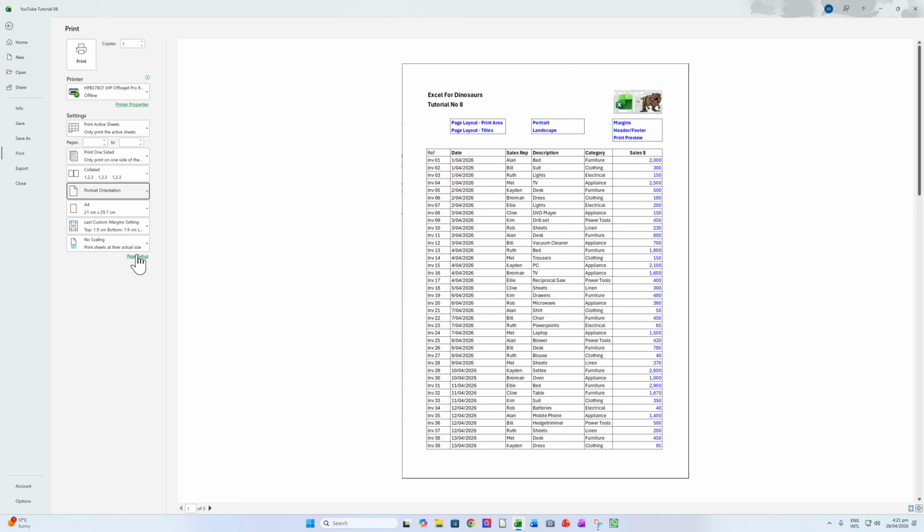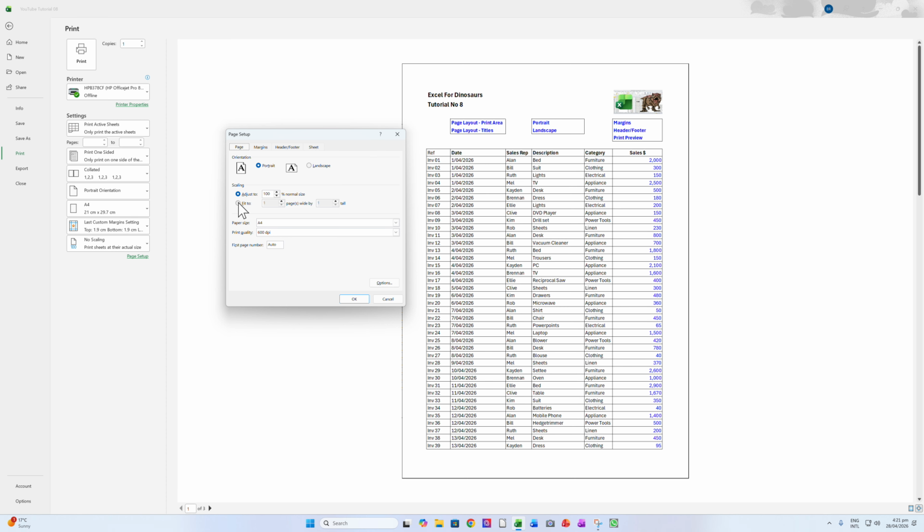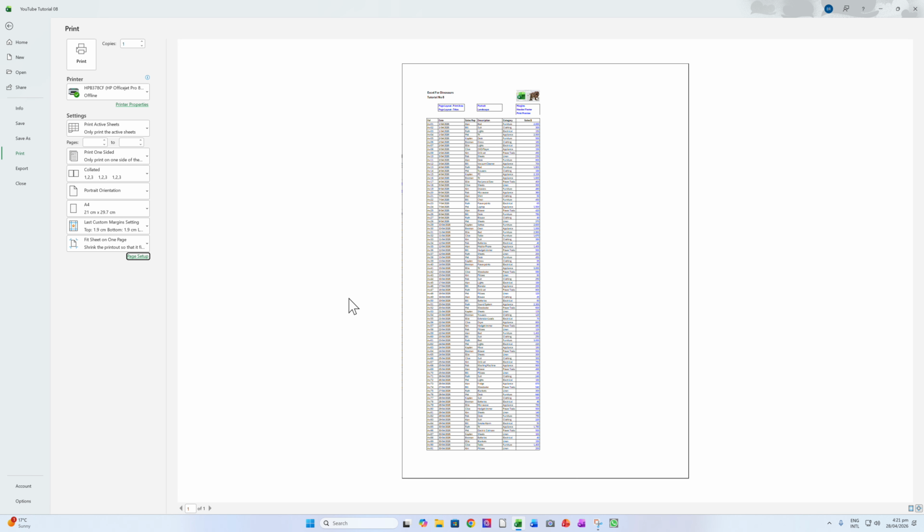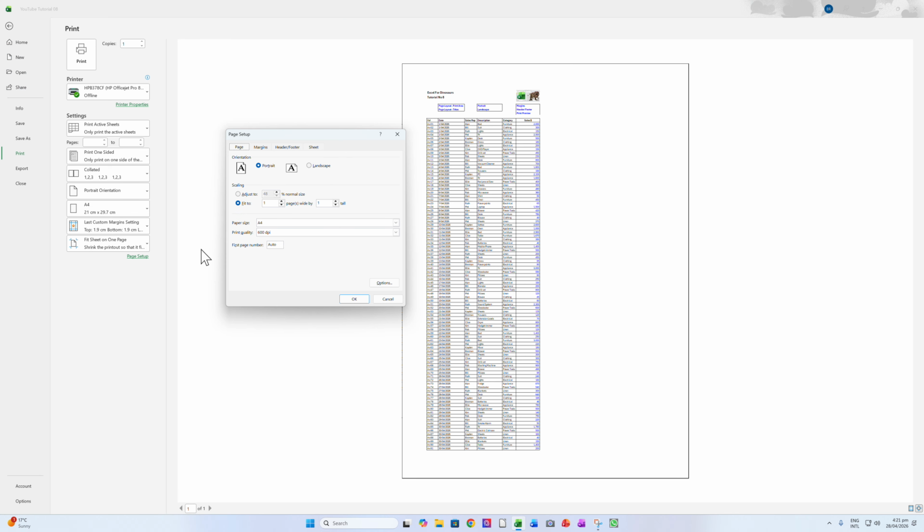I'm going to see if I can make it smaller without making it too small. So I'm going to click on page setup. I'm going to go to fit to 1 page wide by 1 page tall. Let's look at it. Too small. If I click on page setup, you'll see that here it's shaded out. It's gone to 48% size.